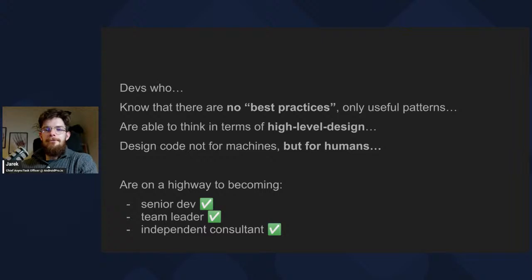And yeah, I believe that developers who understand the complexities of Android development and know that we have no actual best practices, but we have useful patterns, we have some kind of industry standards, developers who are able to think in terms of high-level design, who are designing code not only for machines, but for humans too, are good candidates to become senior developers and team leaders in the future.